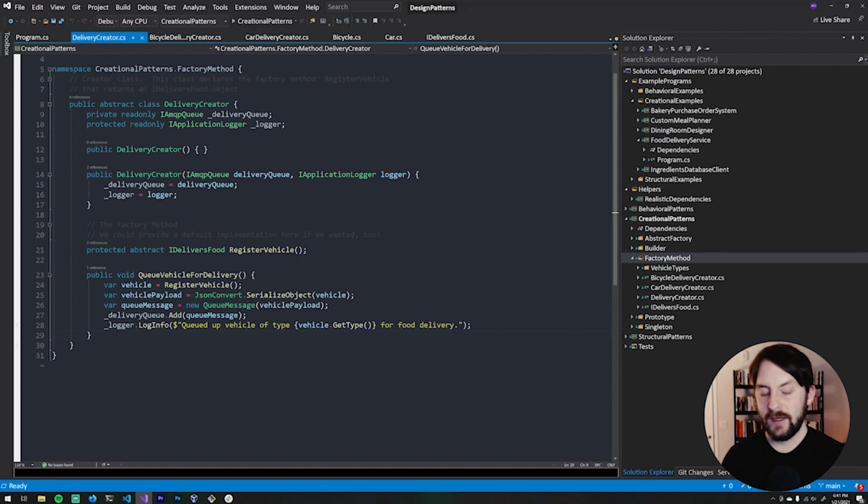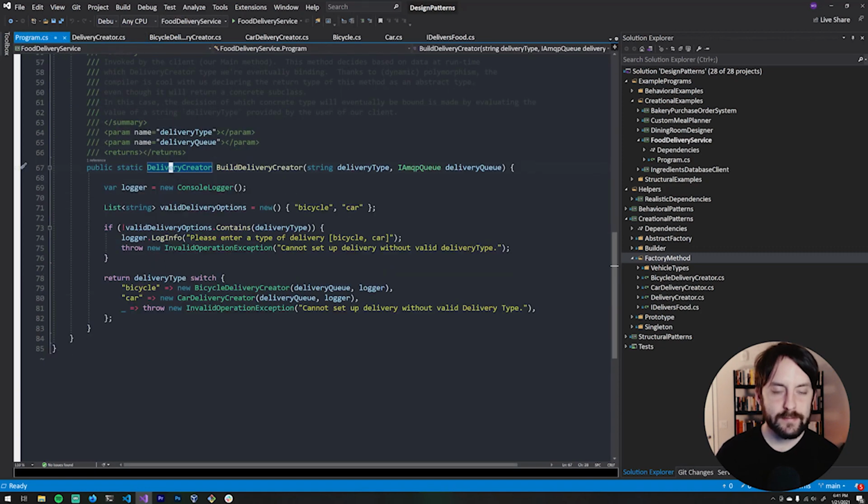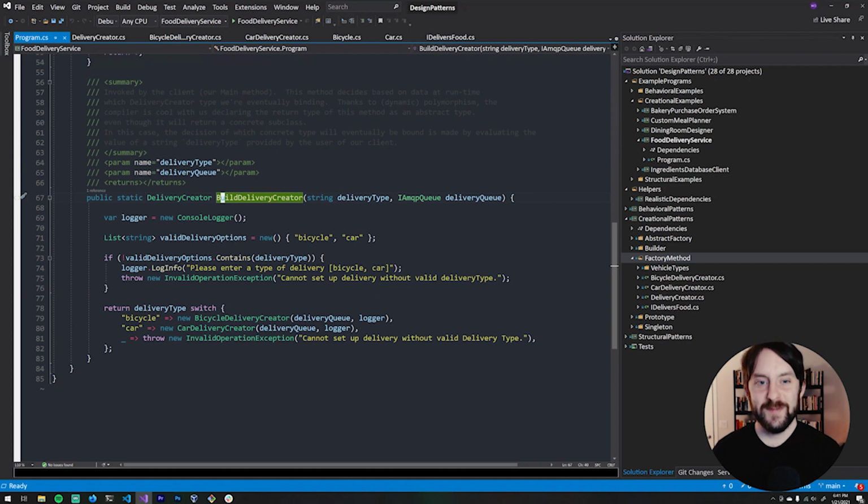The important thing here is that we have this abstract method register vehicle that returns some type of thing that delivers food, and we have the ability to queue it, and this method actually calls our abstract method. Okay, so far so good. That's pretty interesting. So our factory method here is going to return that delivery creator of some type.